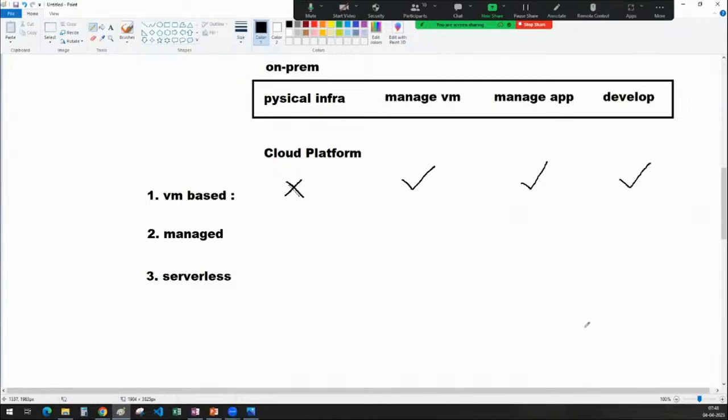VM based services are also called hosted services, guys. Here you need not manage the infrastructure, because infrastructure will be provided to you in the form of a virtual machine. After that, managing the virtual machine, managing the application, and developing a solution is on you. But who will take care of the physical infrastructure? The cloud platform will take care of it.